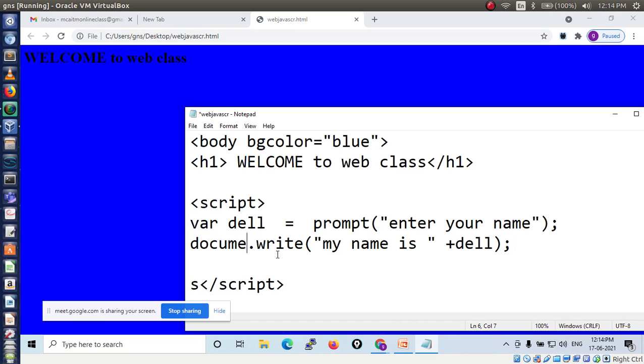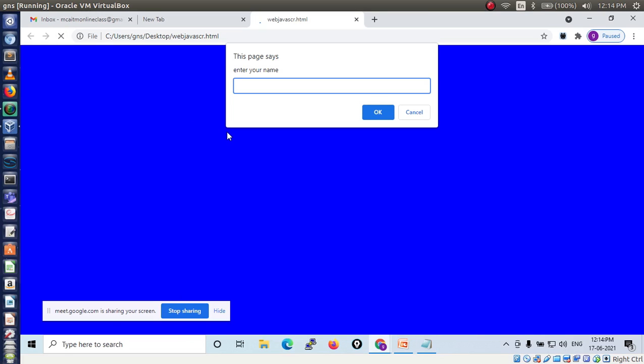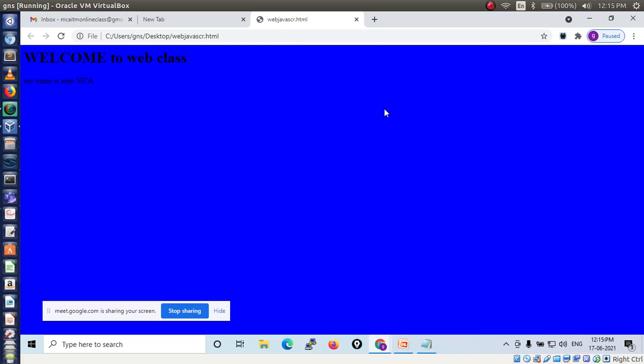So now we have to make document.write. Now see, run this file. Here aitm mca. Now click on OK. It has to display my name is aitm mca. See, the output is displaying here. Seeing this output, everyone? Yeah, we have used one box, that is prompt box. Then using prompt box we have displayed our message in the web page.